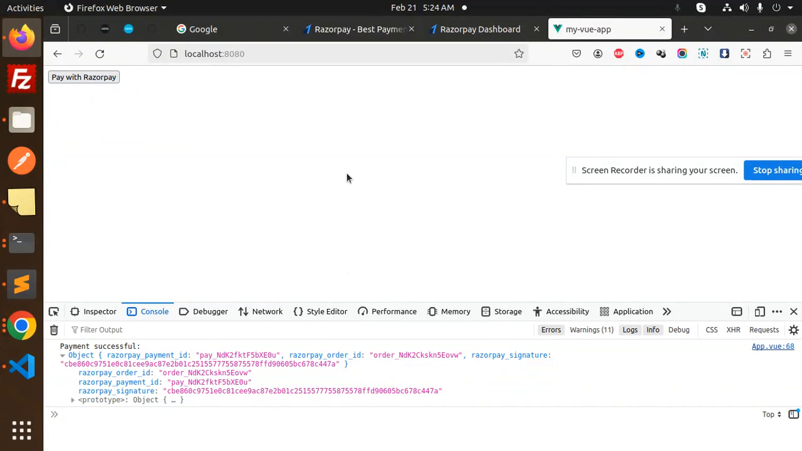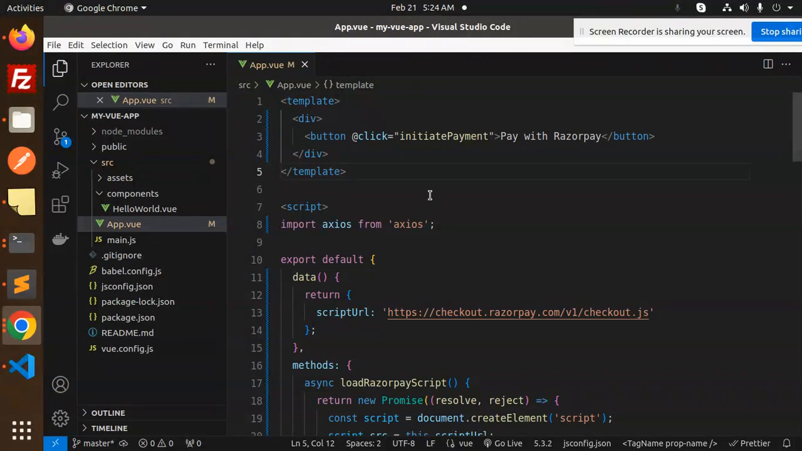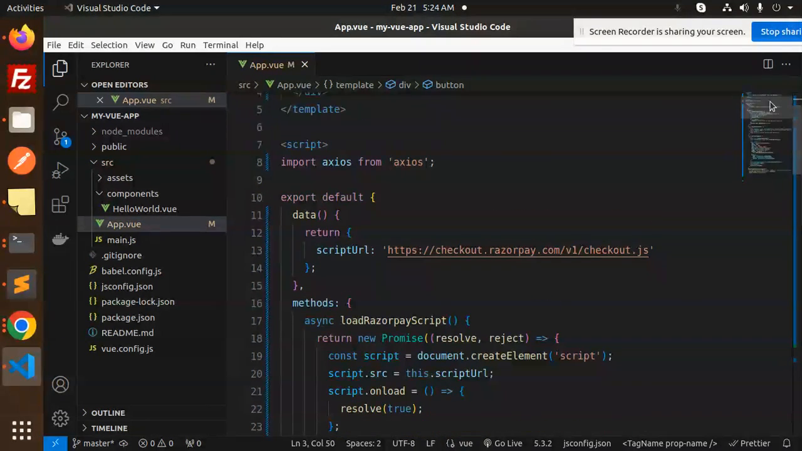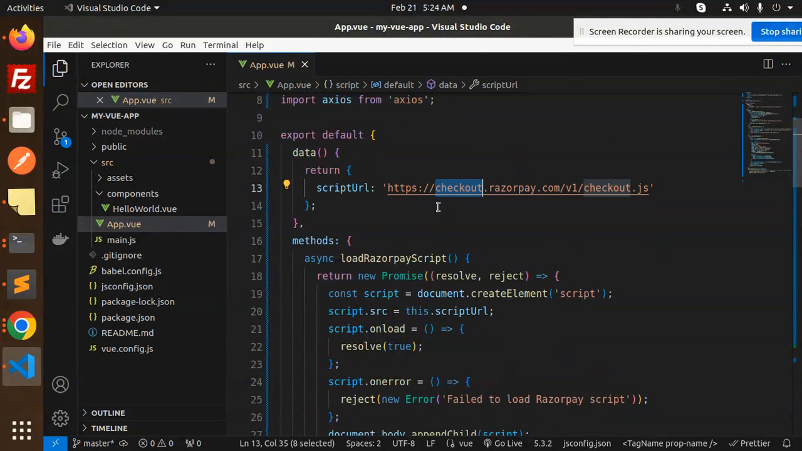Okay, let's dive into the code level. So this is the Vue part. This is the main file, App.vue. We have an initiate button. When you click on the initiate button, it will go here. This is the script URL that you want to append, so load Razorpay script.